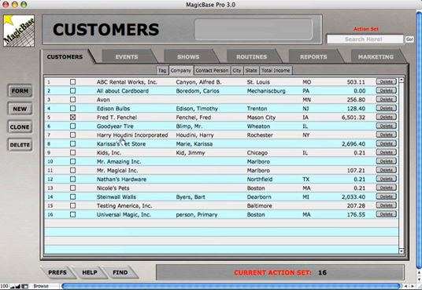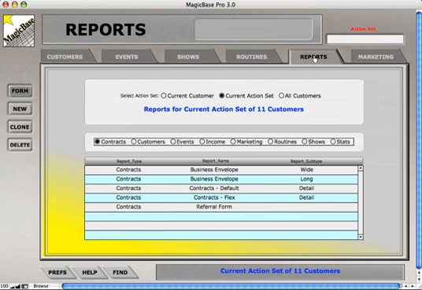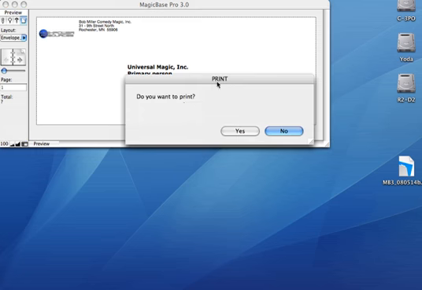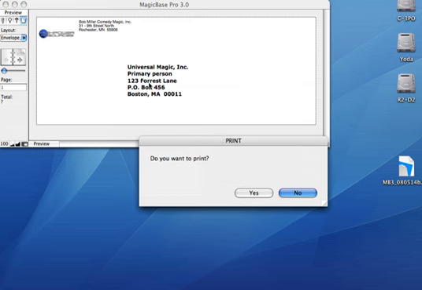Here they all are right here, and they become part of the current action set. See, currently the current action set is 16. That means that if you want to send a letter to these people or a brochure, you can just go to the report screen and choose, say for example, we want to send out a business letter envelope to everybody. It'll go to this screen and you can actually print out an envelope addressed to everybody in the campaign.